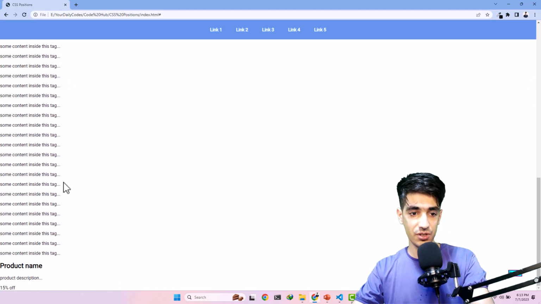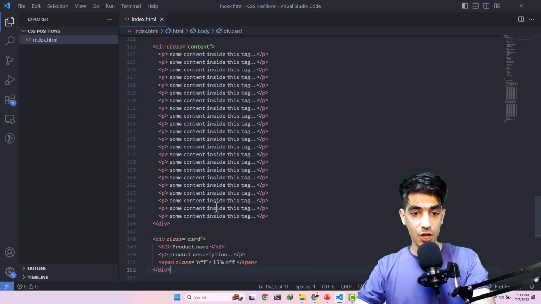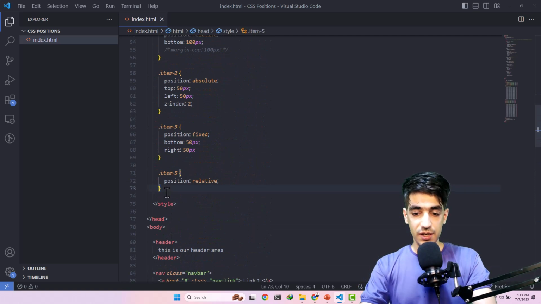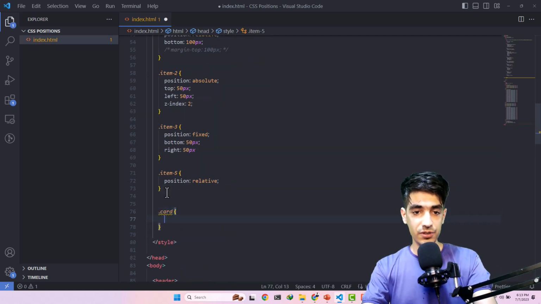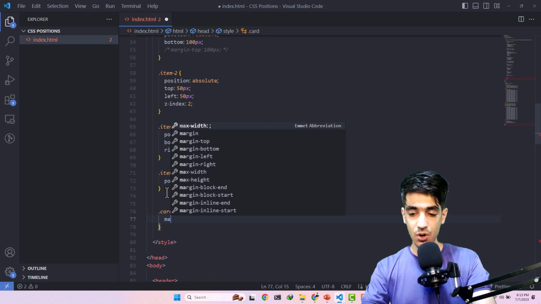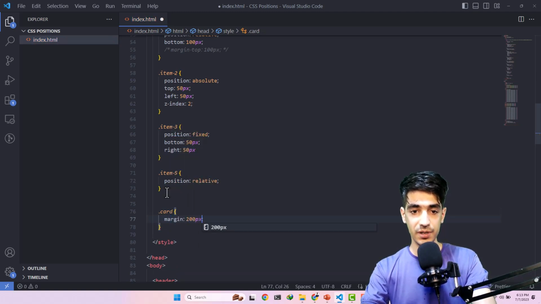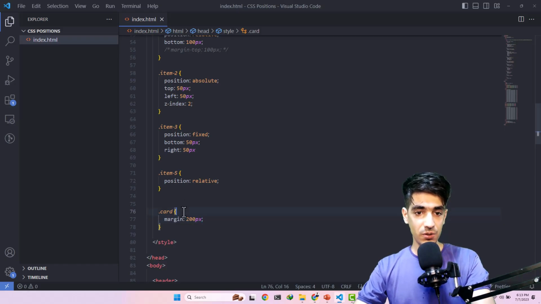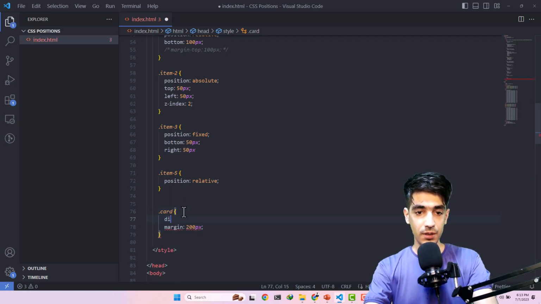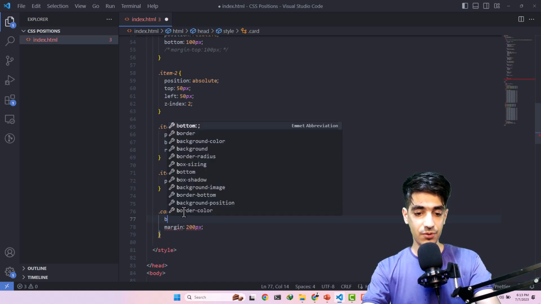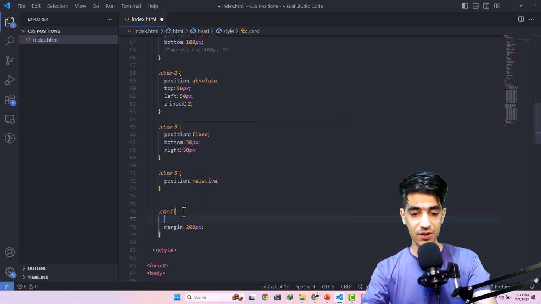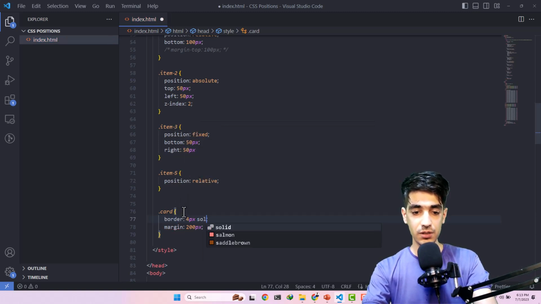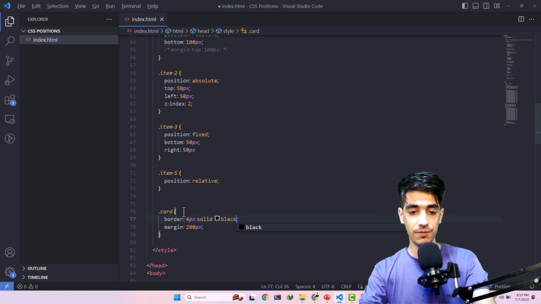Now it's next to those items because we have applied some position to things. That's why it happens. So first of all, let's select this card with CSS. I'm going to apply a big margin, for example, 200 pixels all around, so that we can see it. And also I am going to give it a border, not a background, so that we can see the area that it's occupying. A 4 pixel solid black. It's a very simple thing.